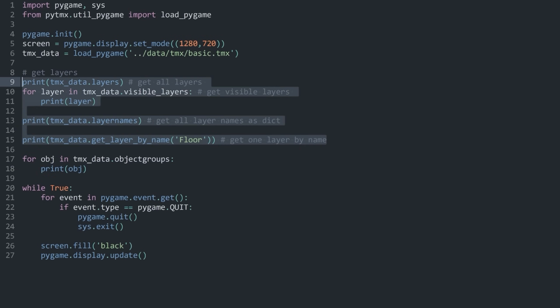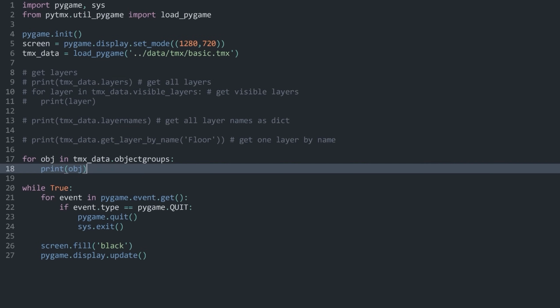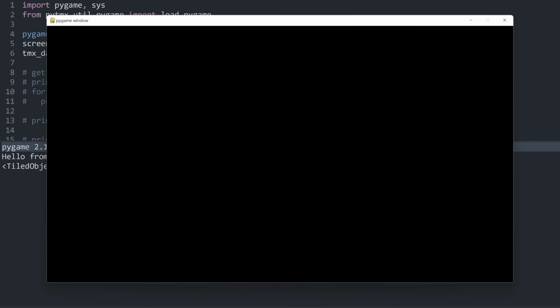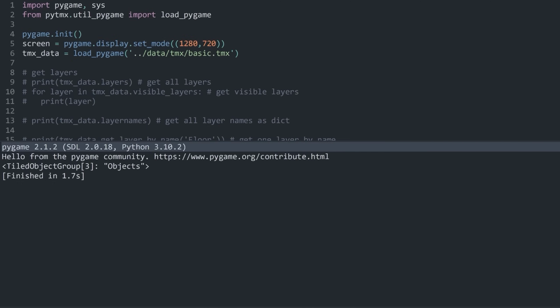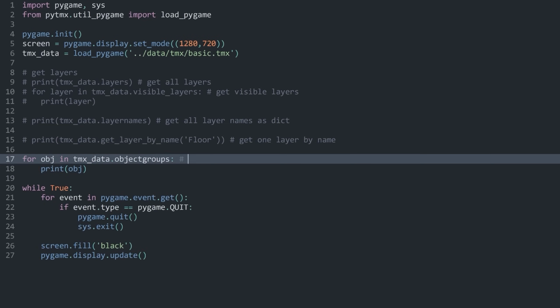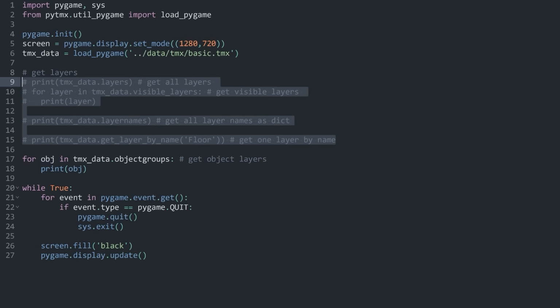And let me comment out all the earlier stuff so things are a bit easier to see. If I run this now and close this again, we have one layer that is an object group, and that is called objects, which is what we have in Tiled as well. So let me add a comment here, and let's call this one get object layers. And those are essentially all the different ways you would be getting different layers. Either tile layers or object groups or object layers, it's the same thing.